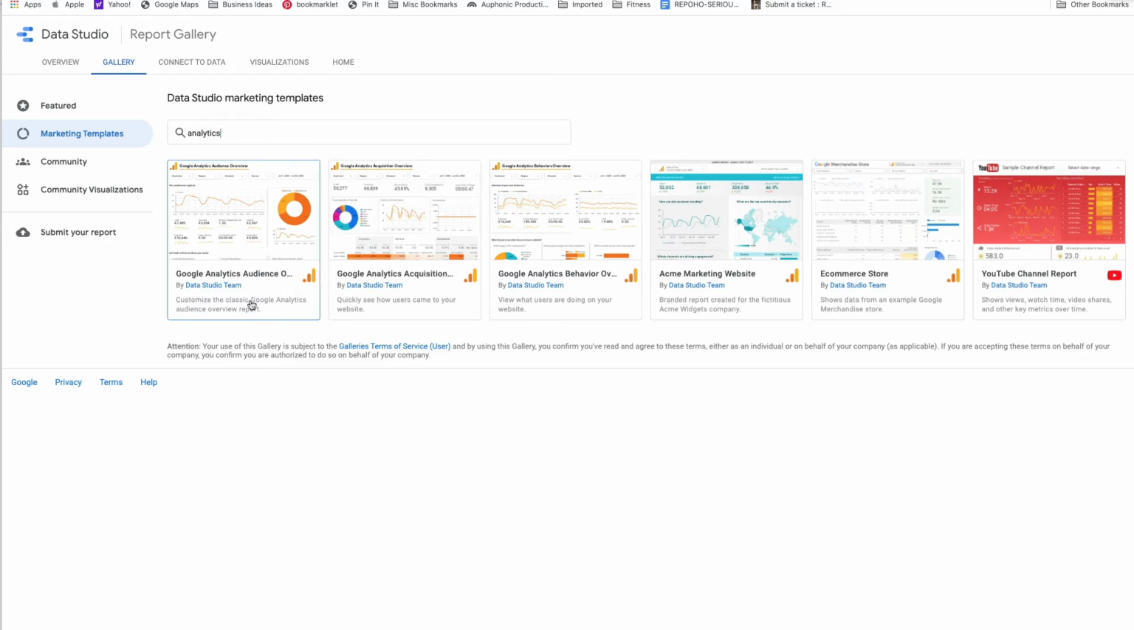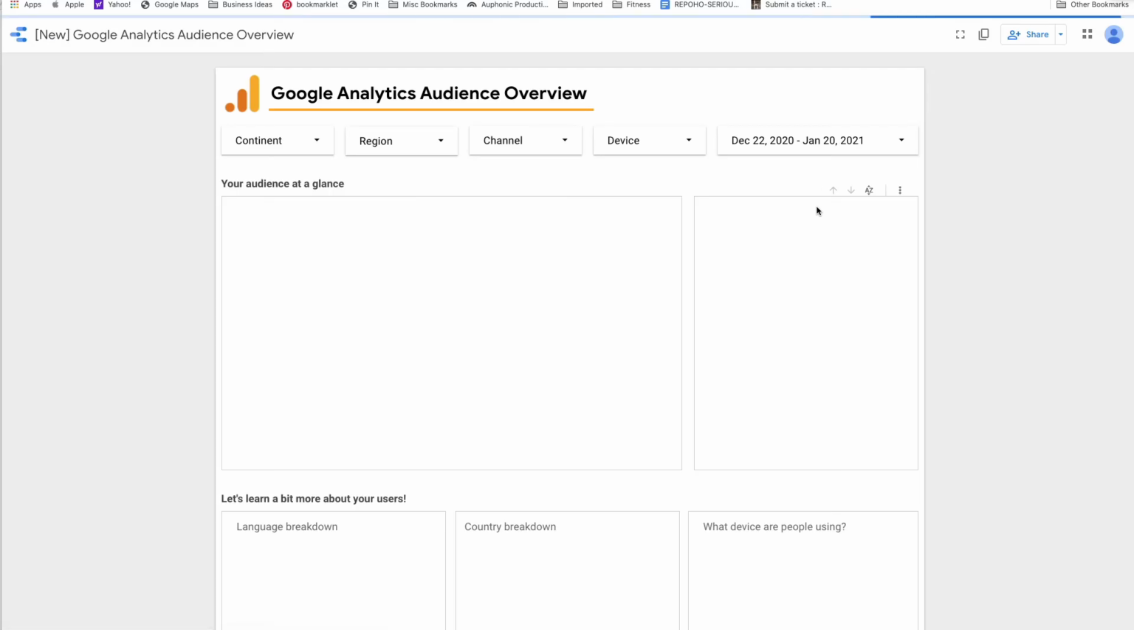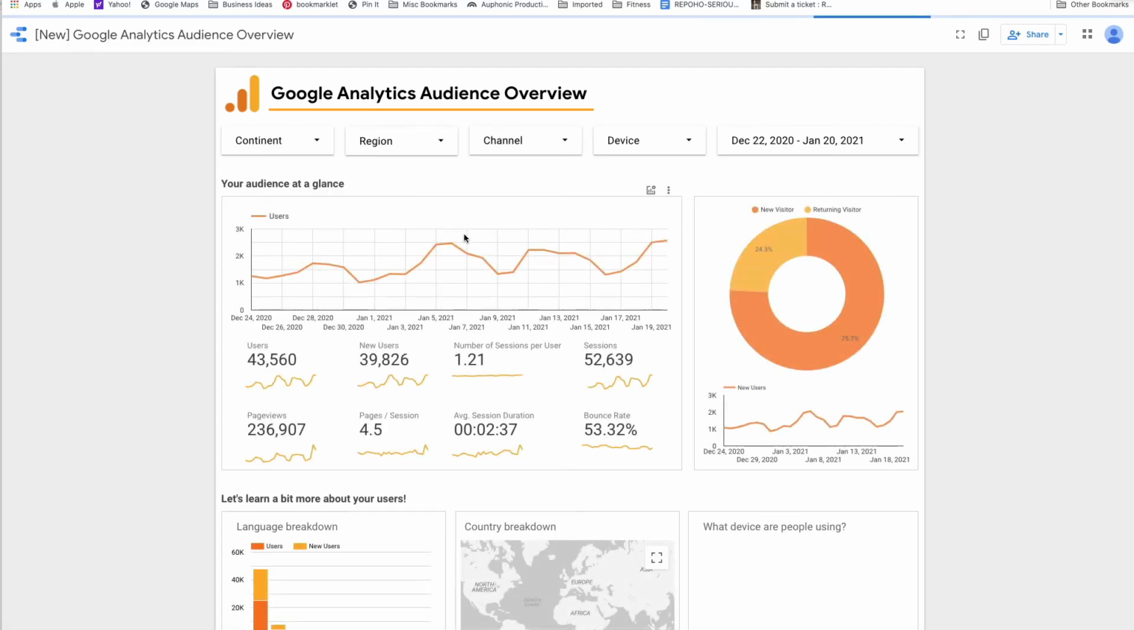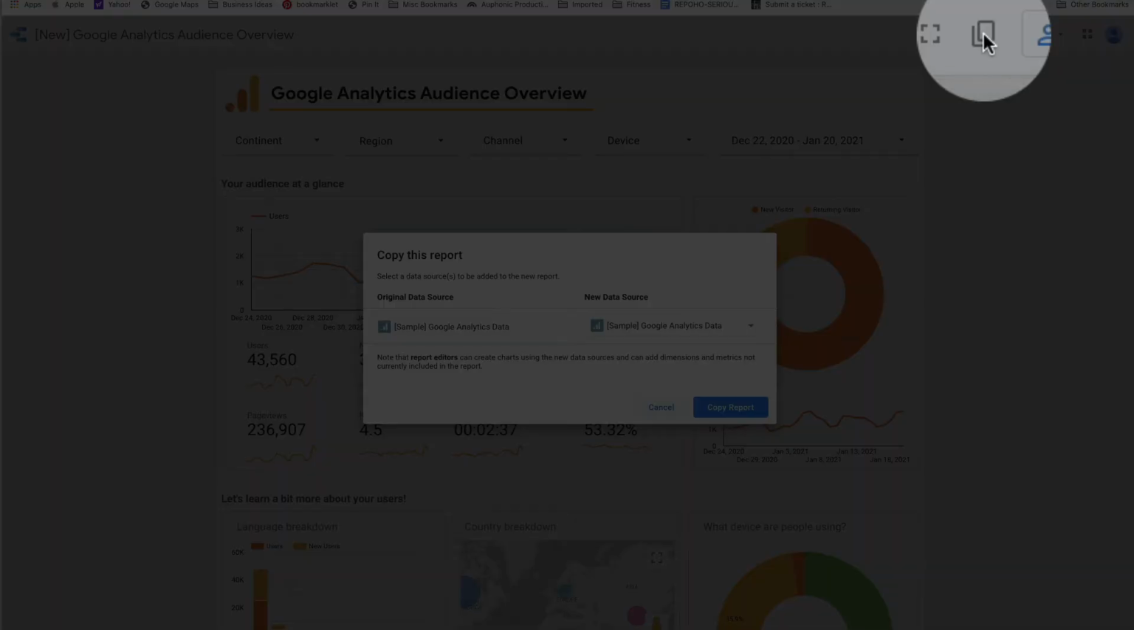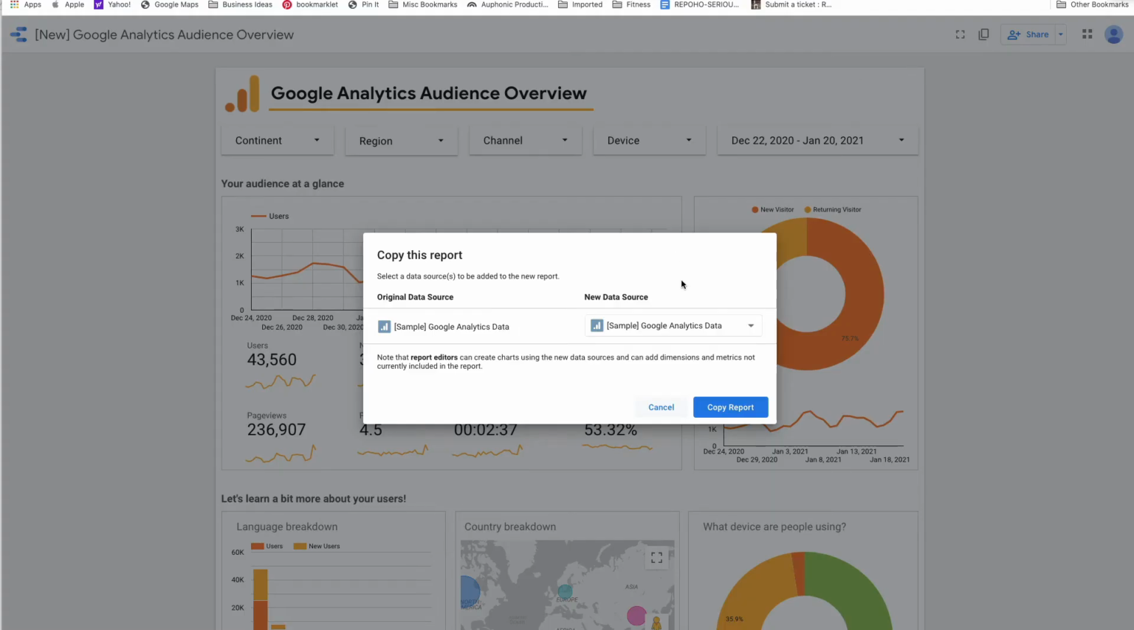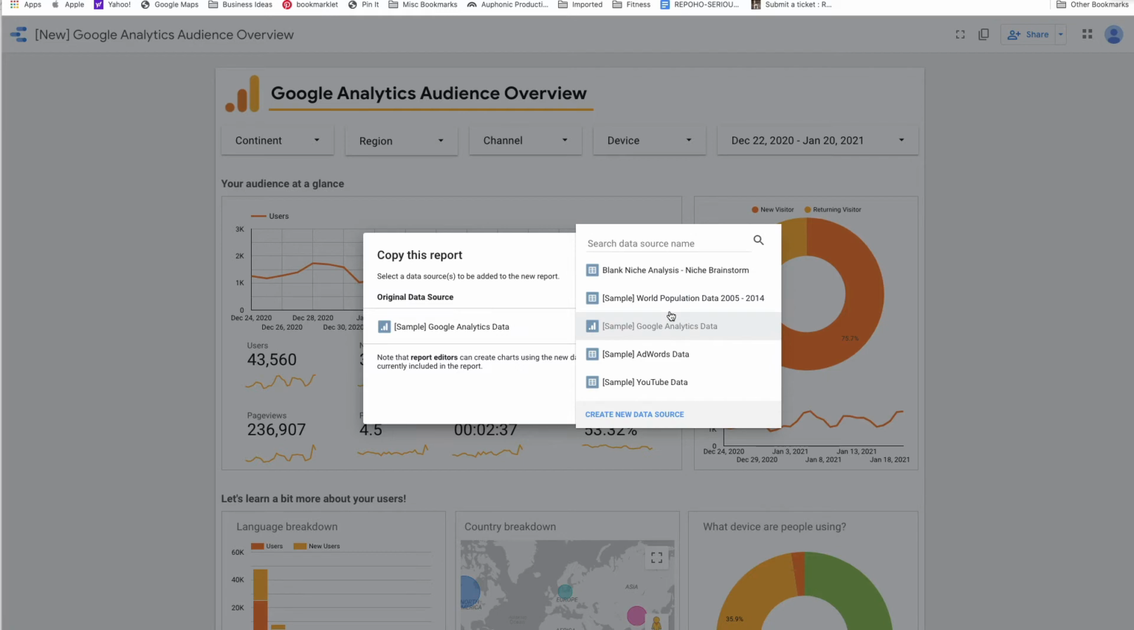This will be our audience. So we click that. Okay, so what we're going to do, we're going to use this chart for our own site. So what we need to do is change the data. So we clone it. So we'll make a copy of it, click the little button at the top there, and we drop down and we find our data.